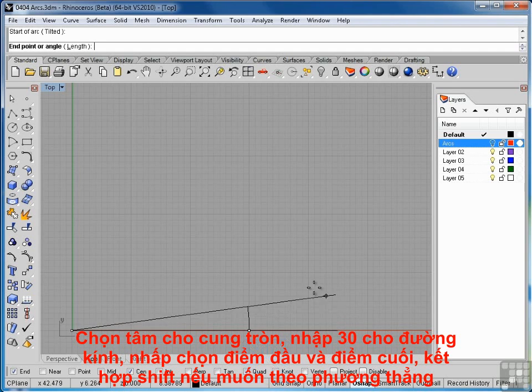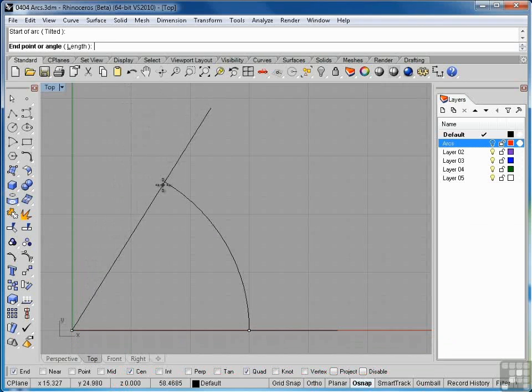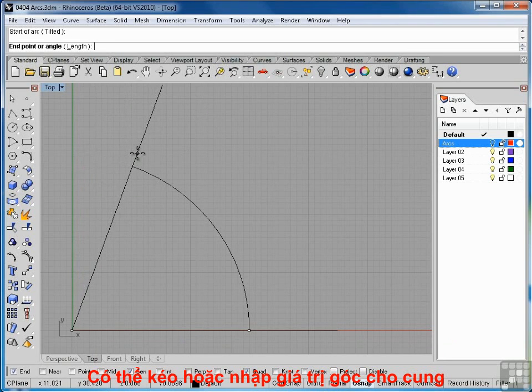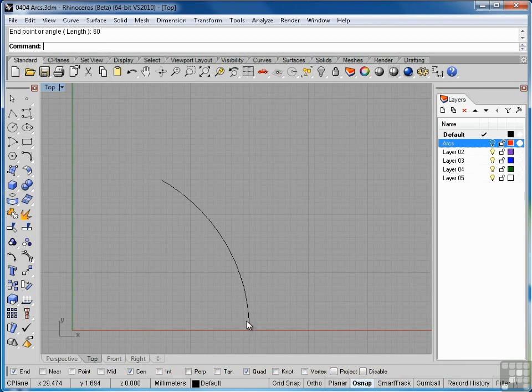Click once. As you can see, as I drag my cursor, it's showing us how large the arc is going to be. I can drag this until the arc is a length I like, or I can type a number. In this case, I'll type 60 for 60 degrees. As you can see, it's drawn a 60-degree arc.